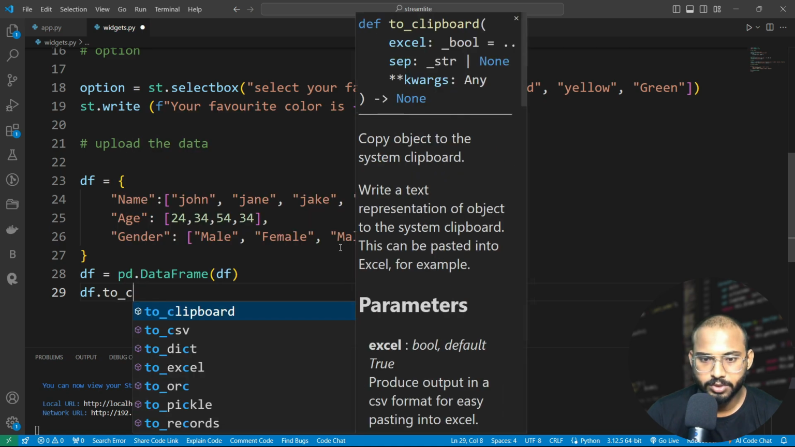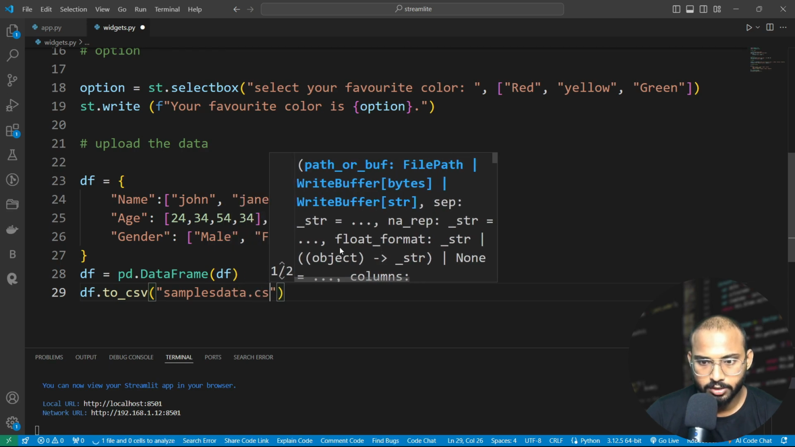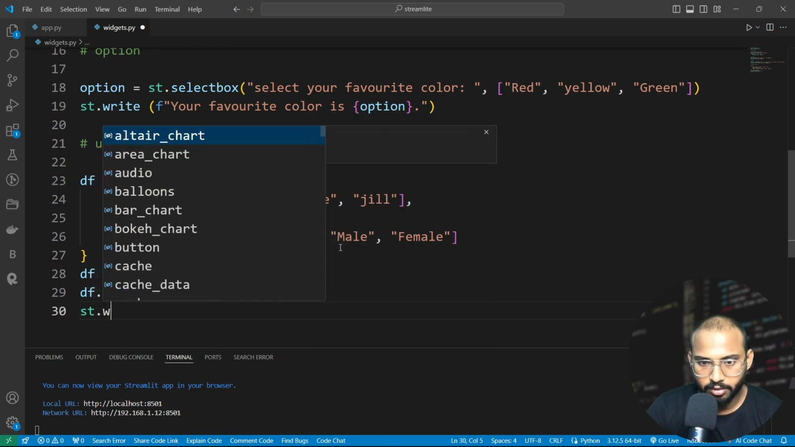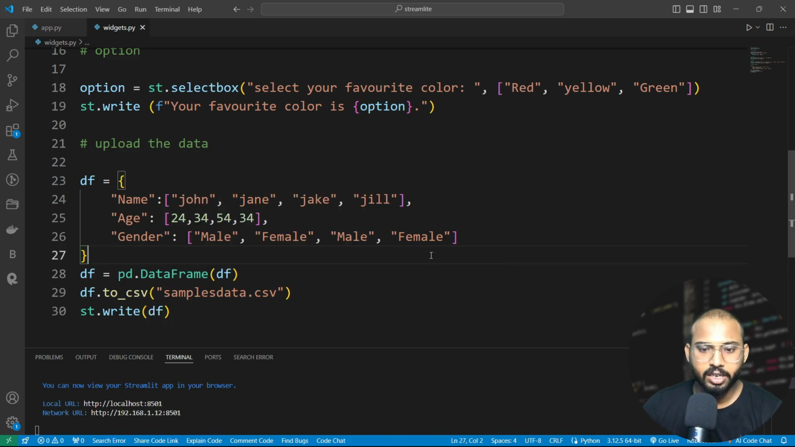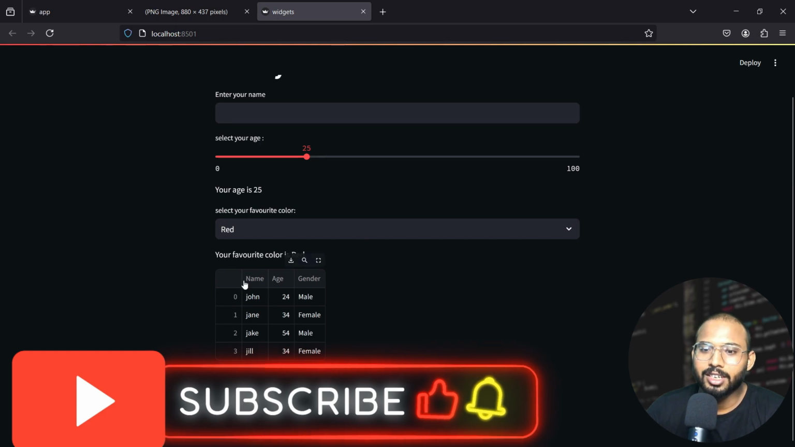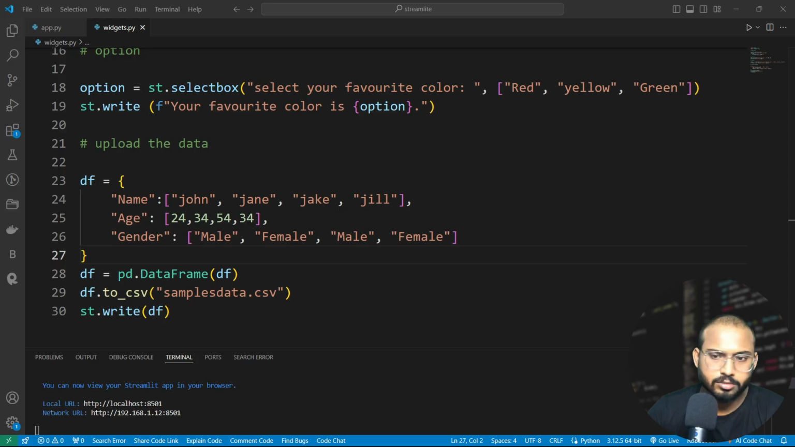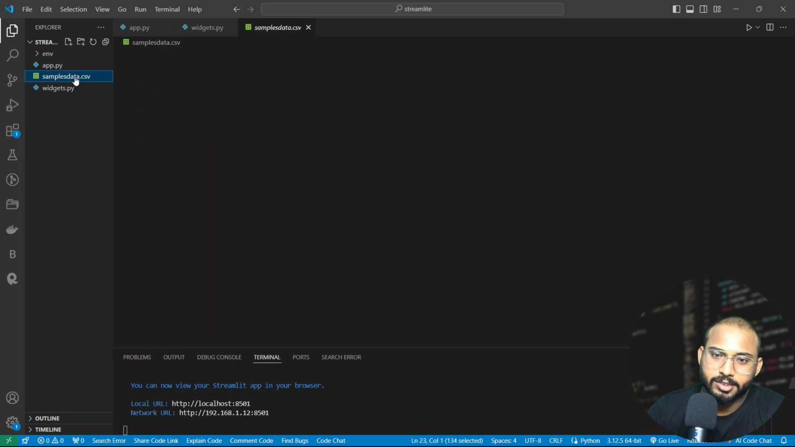So CSV, we will write sample data dot csv, and then write st.write. So let's save the file and take it again. Let's refresh the page. This data frame has come here, and I think this data frame must be available in our folder. Here you can see that the sample data.csv file is stored here, all this data frame automatically.